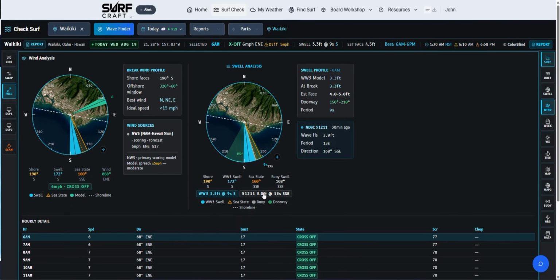So here we have buoy right there, 13-second. So the app is looking at the model information. It's comparing it to the buoy information. It's showing you the different inputs on that radar based on the color coding down here. So make sure you're looking at what's being used. There's your buoy information. There's your swell profile from the WW3 model.